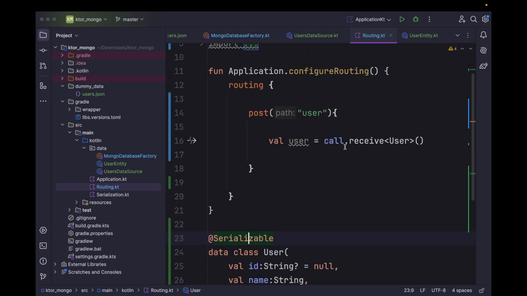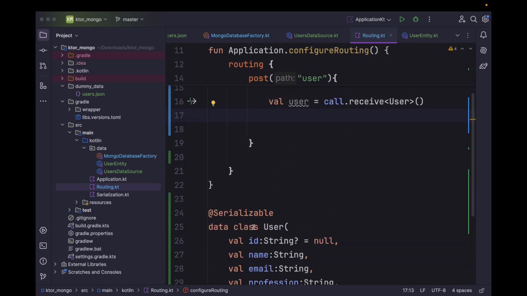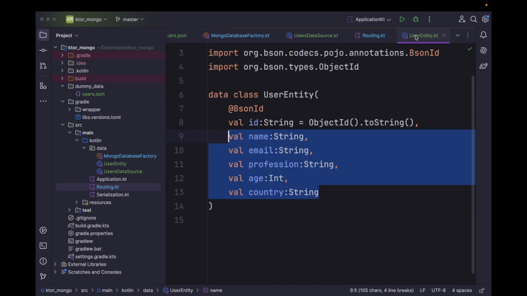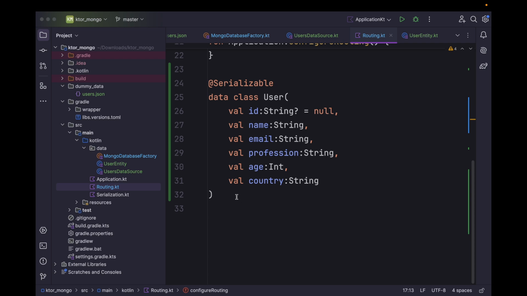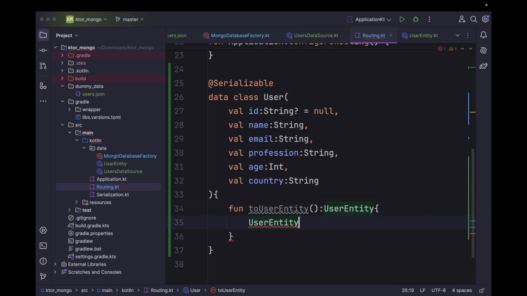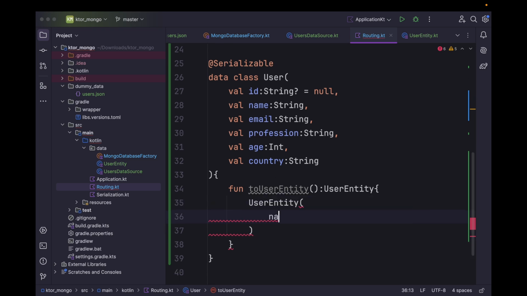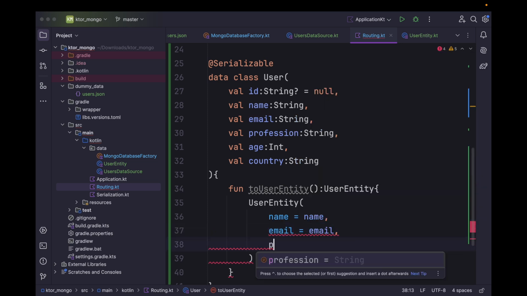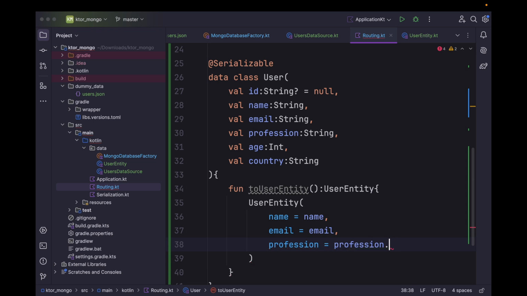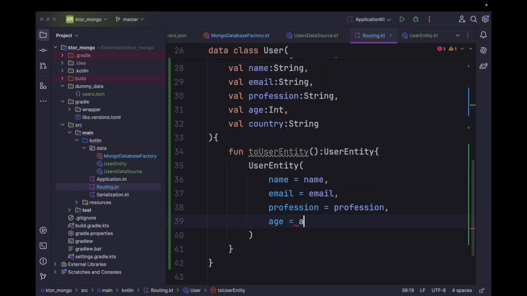We can simply import this one. Now we need to convert this user to user entity to be able to insert. So within this we can simply create one function, toUserEntity, and we will return UserEntity, and we can say name equals name, email equals email, profession equals profession, age equals age, and finally country equals country.